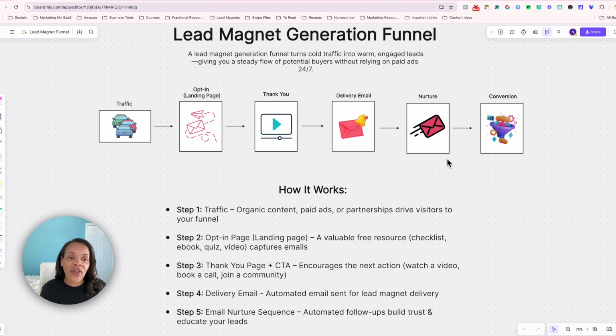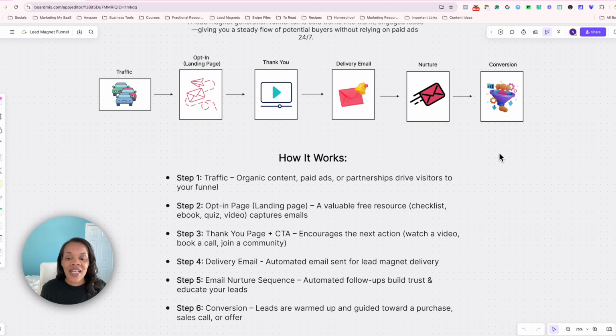And hopefully we get down here to this last step, which is conversion. So step 6 is conversion. And that's where hopefully leads are warmed up enough that they will actually trust you enough to purchase whatever it is that you sell. Okay, so be it an ebook or a course or your coaching program, whatever it may be, maybe eventually down the line, they'll convert into a customer.